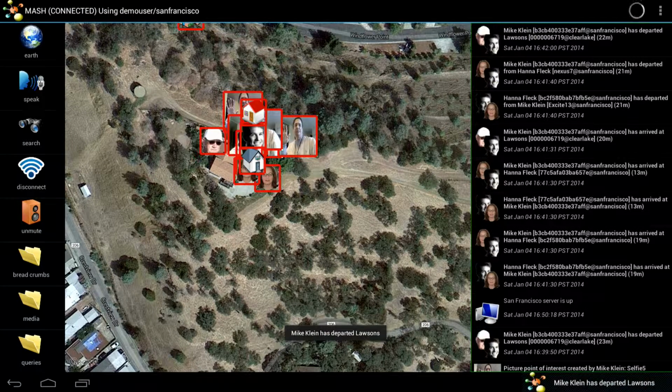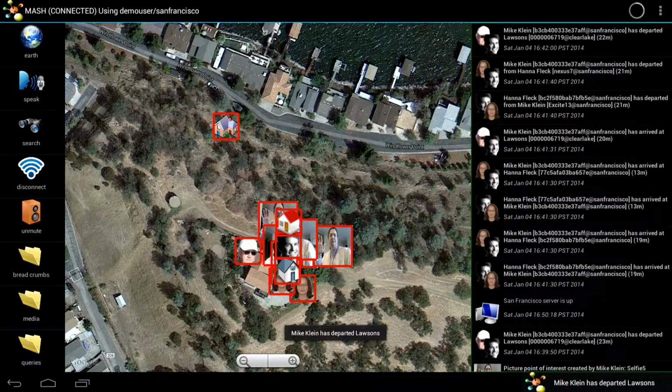So we've shown the different kinds of points of interest, how we can create them, how we can find them. It's one of the more interesting features, I think, of MASH, and definitely one of the more sexy features.